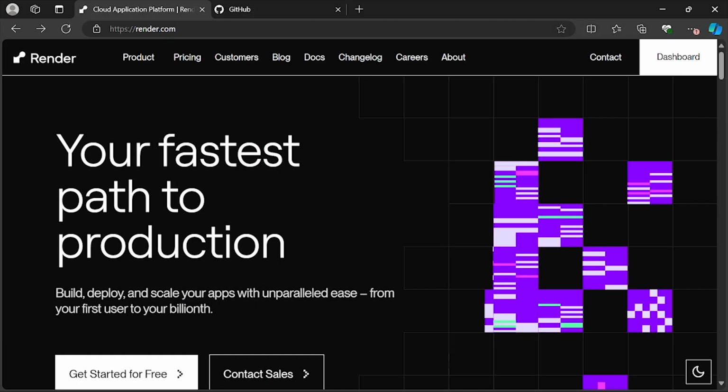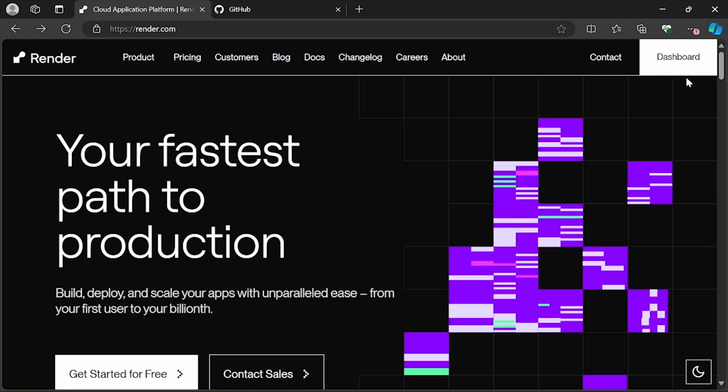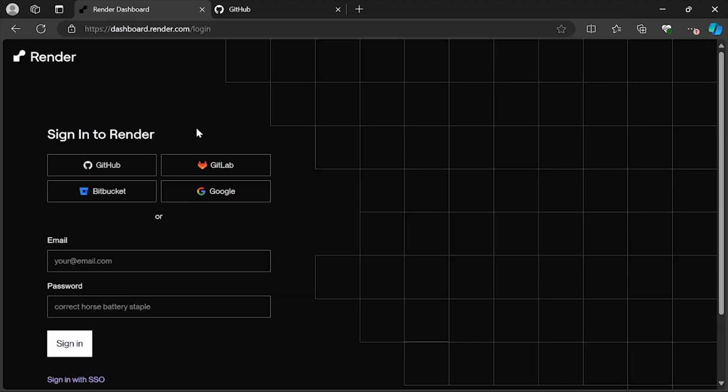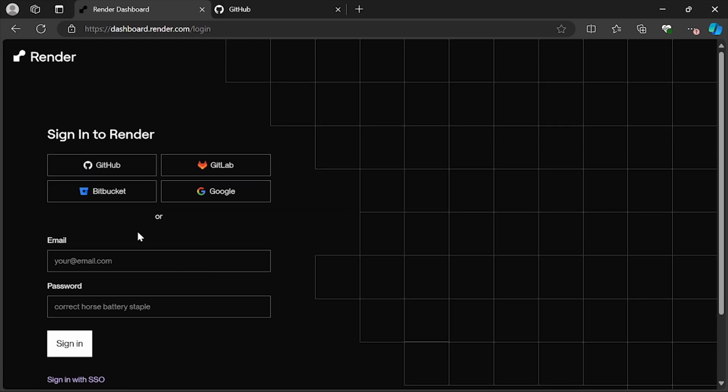Go to this website in your browser, render.com. If you have gotten to this website, you will click this dashboard. One thing is that we have to sign into our Render account. If you don't have an account, you can click on this sign up and create an account. But make sure you link your GitHub to Render, so you can sign into Render using your GitHub also.